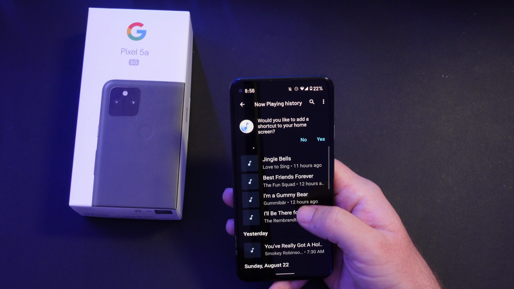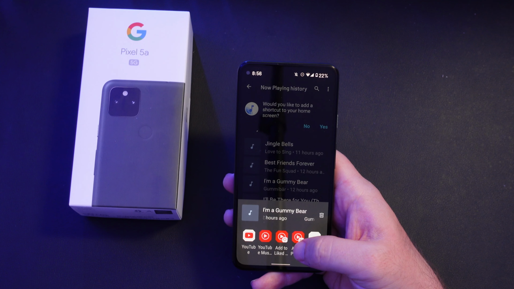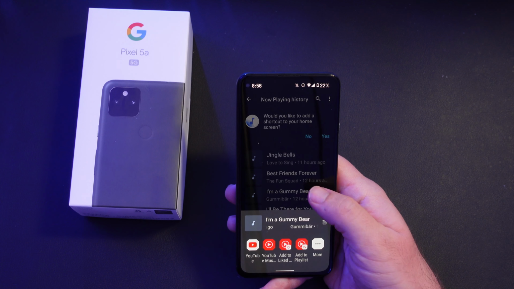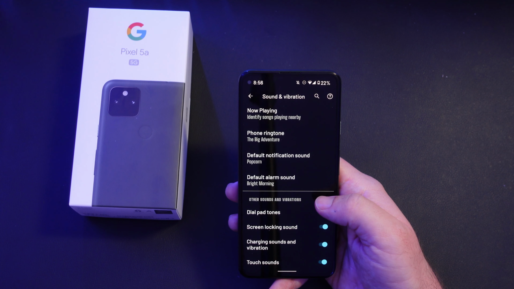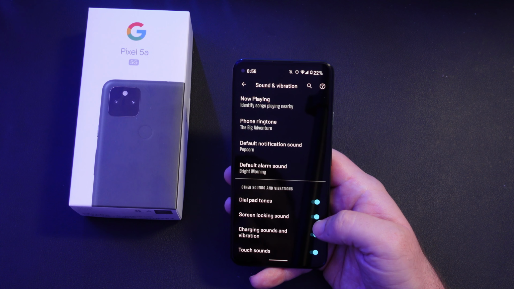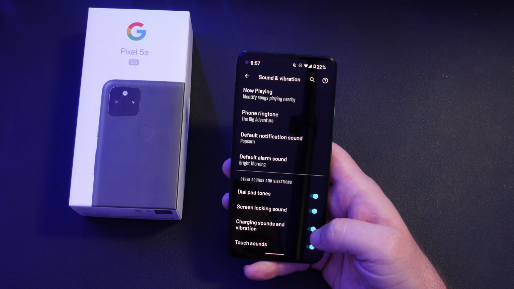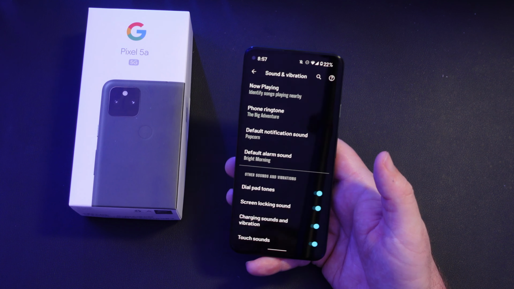So for instance, if I was like, oh, I'm a gummy bear, and then down here, it'll show me any apps I can add the playlist to or play the song on. So that's kind of cool. And then you also have other sounds and vibrations. So if you don't want your screen to make a locking sound or dial pad tones or charging sounds and touch sounds, you can turn all of that stuff on and off right there.